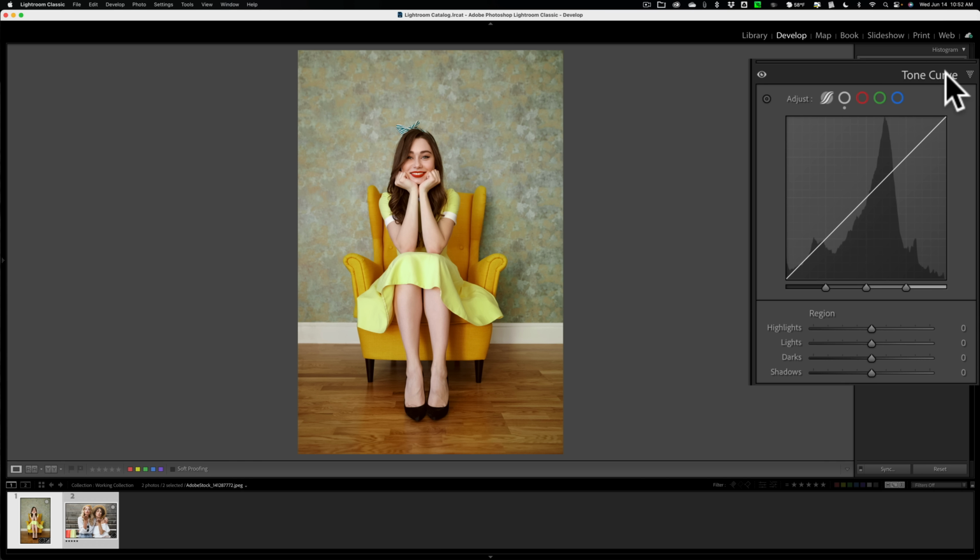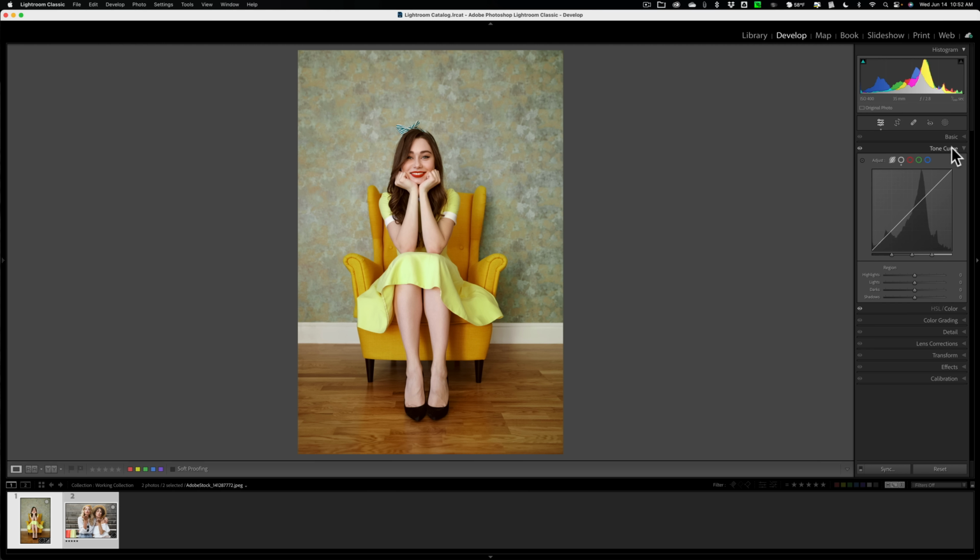I do have a video where I talk about the tone curve in detail that is in Lightroom, and you could seek out that video if you want to learn more about the tone curve. So that is something that is new. Again, that is in presets and it is in copy when you're copying settings from one image to the other.